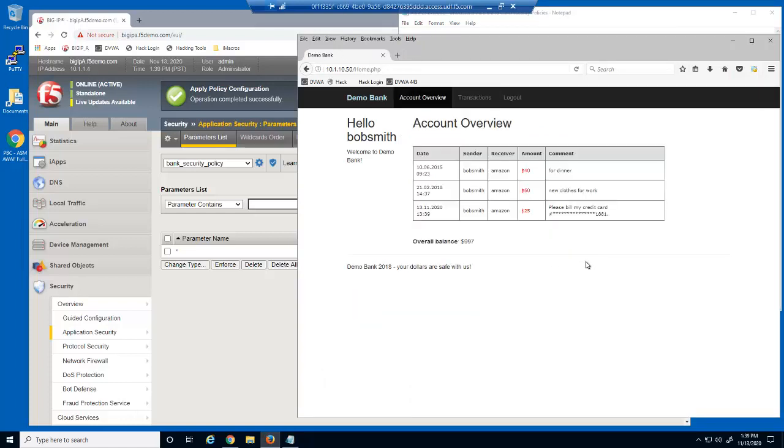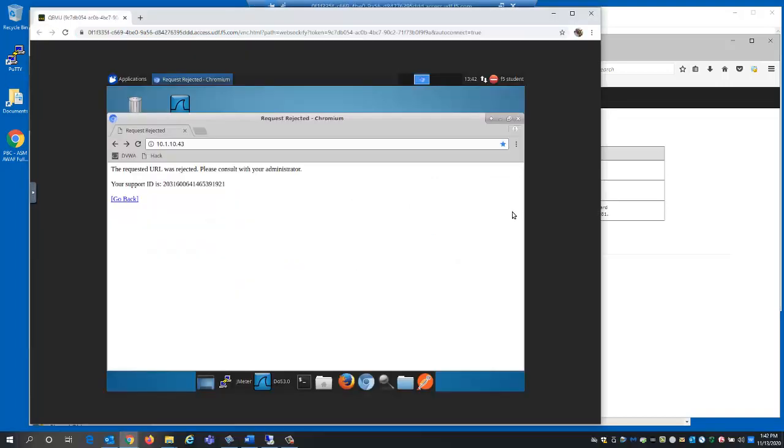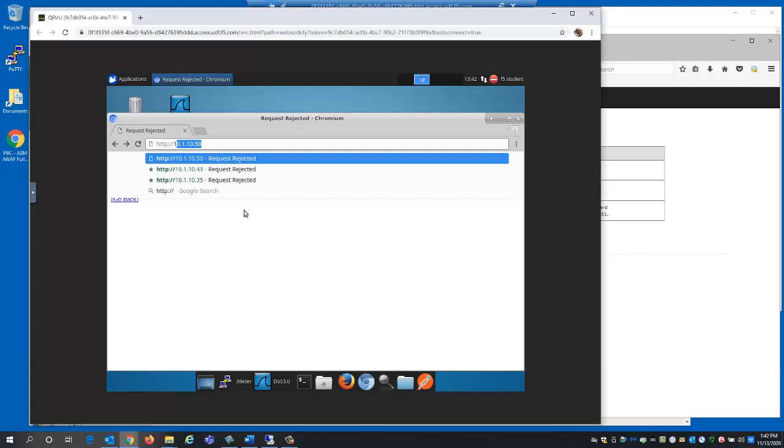Because we used parent and child security policies, this new web application is immediately protected against common application attacks, new attacks, and information leakage. On the workstation in Syria, we'll attempt to access this new web application. The new web application is also immediately protected from disallowed geolocations.